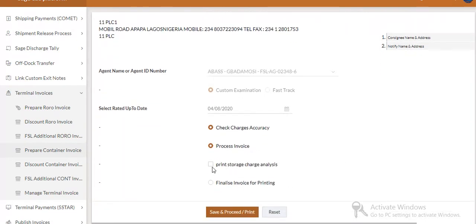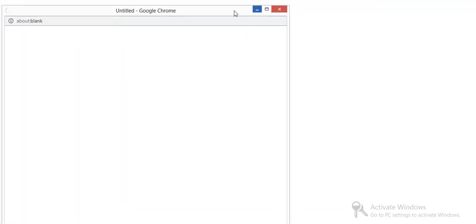So the options that will be available after you click on process invoice: do you want to print the analysis of the storage charge? Click yes. And do you want to finalize invoice for printing? Meaning, do you want to print the invoice after you finalize everything on this interface? You click yes. Then you print. Then you click save and proceed/print. It will pop up with this.